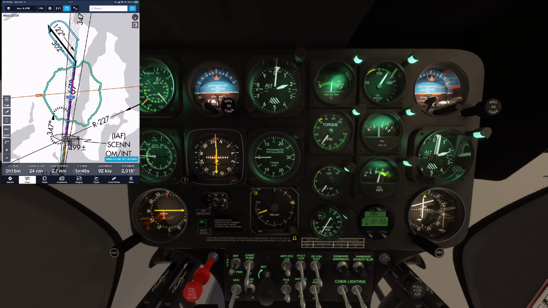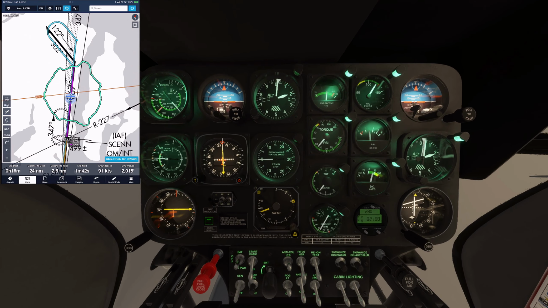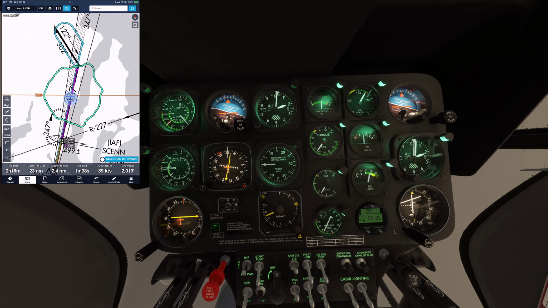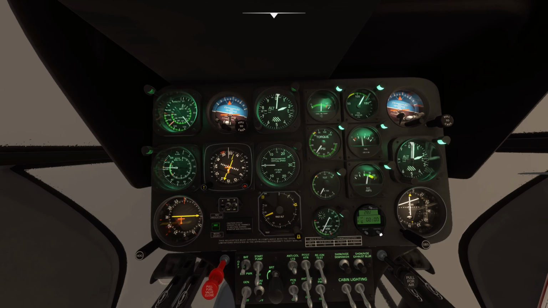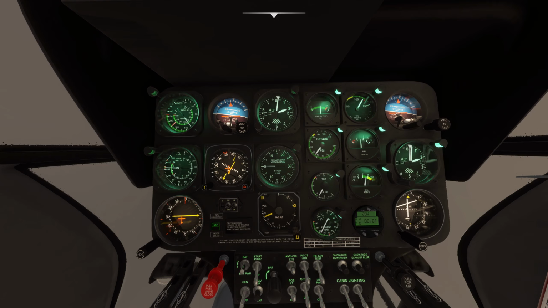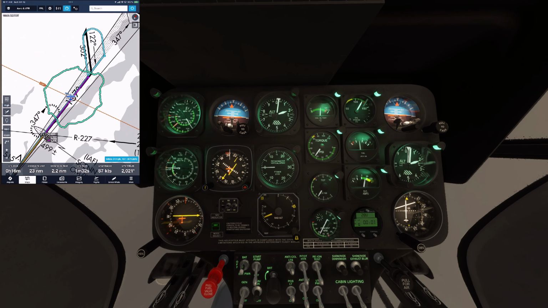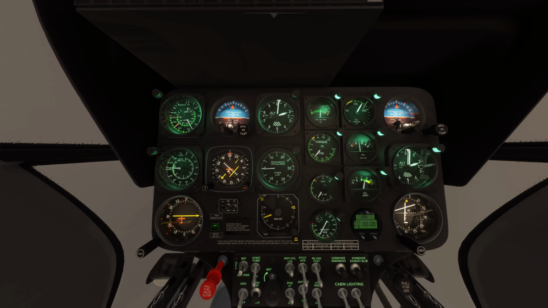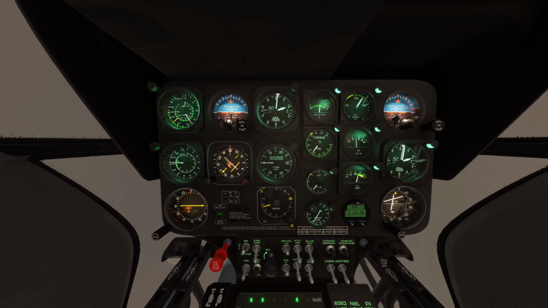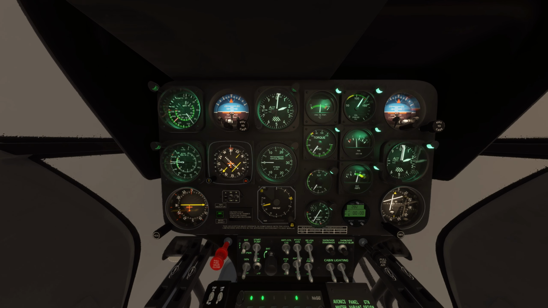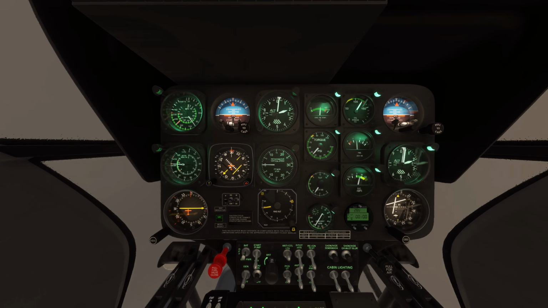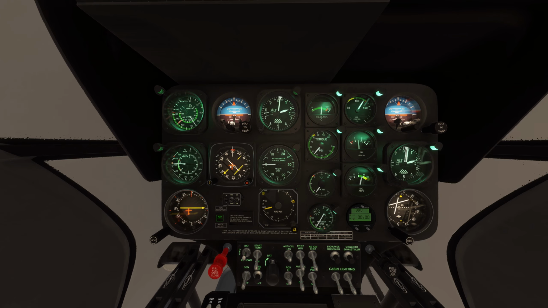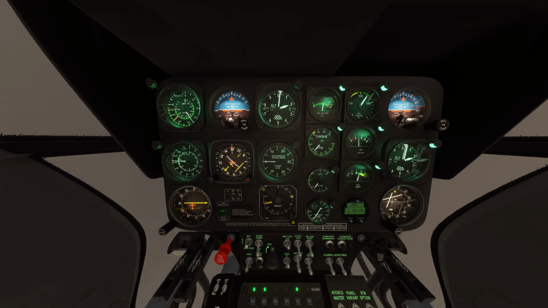And just a few more seconds to go. There it is, an outbound turn. I'm going to go ahead and time this for 1 minute. All right, everything's looking good so far. Looks like we probably have zero visibility outside the helicopter. Right now I'm just fixed on the panel and flying solely by instrument.